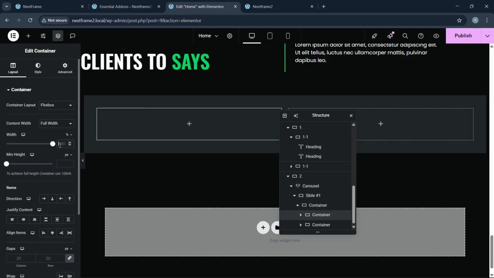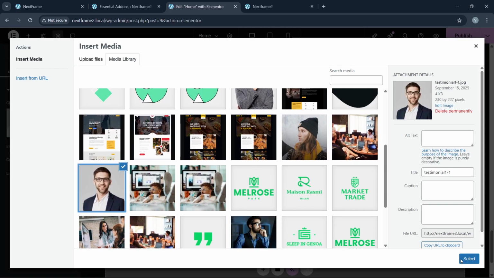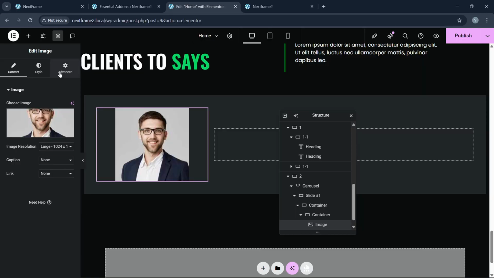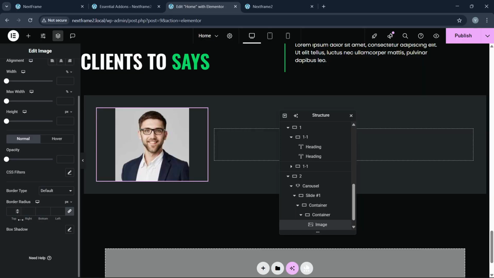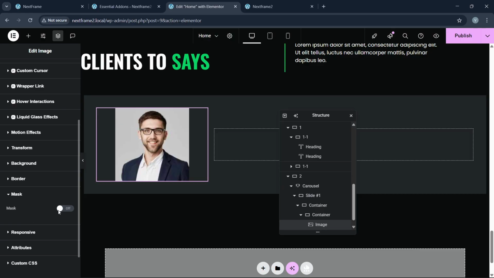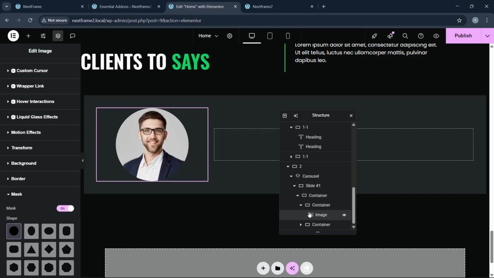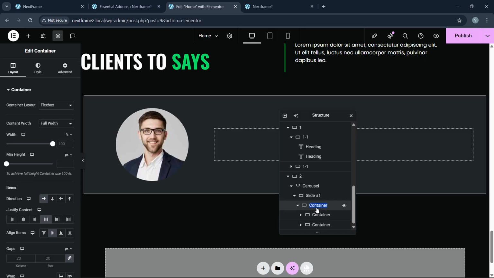Then here we can make this 30, and here also we can make this 70, and here we can choose any random image. Okay, and here we can choose the mask option. We have the mask option here. We can choose this circle, and now we can go to this. Okay, so this is the parent one. We can make this like this.